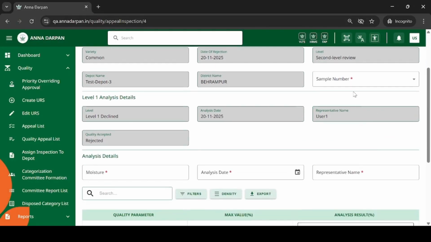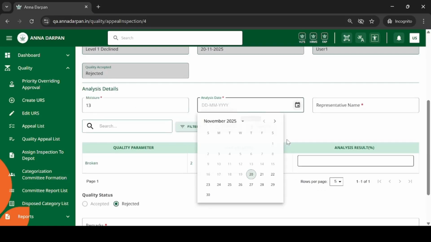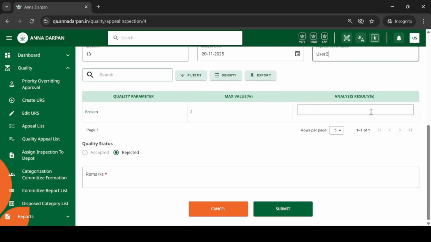The DGM-QC reviews the appeal and selects the second sample number from the drop-down. Enters the results for the analysis result parameters, and one of them is entered above the threshold. Adds remarks and submits the inspection.